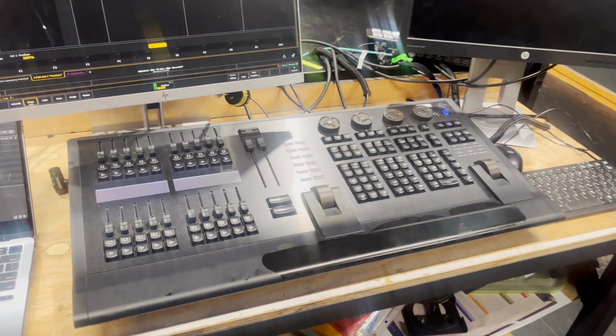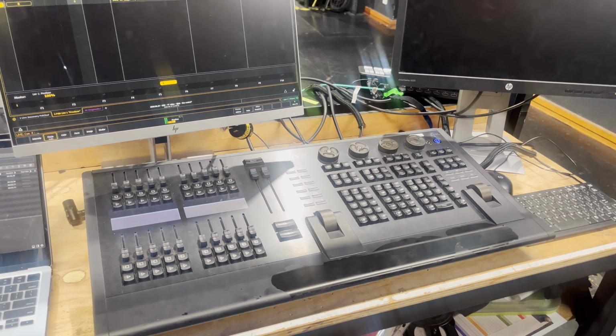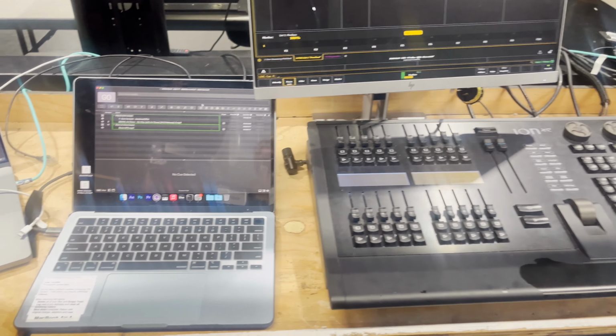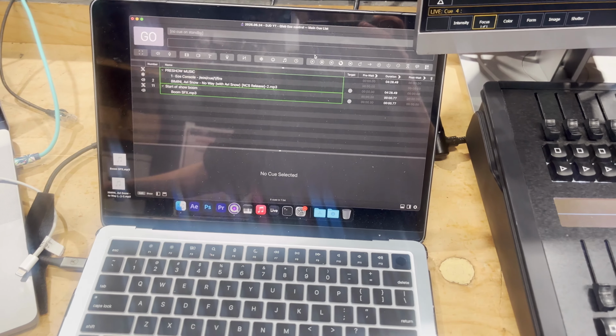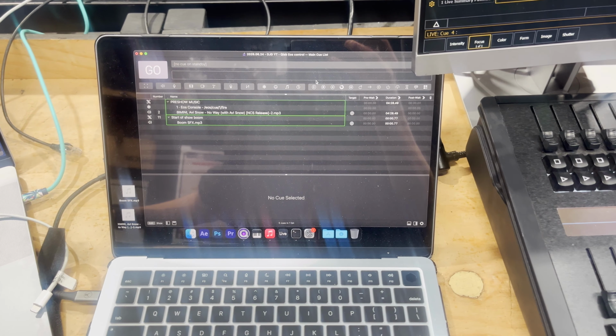Today I am using an ETC Ion Xe 20 running version 3.3.4 build 21. I'm also using a MacBook Air running QLab 5.4.11 and another MacBook running QLab 4.7.